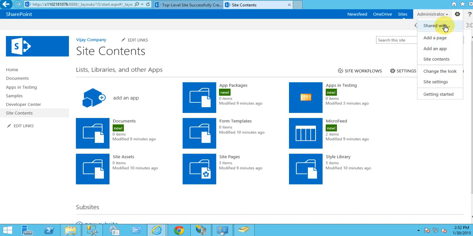Okay, if you want to share this website with any of your colleagues or team members, just click on this and a pop-up window will display. There you can enter their email address and then they will get access to this site. We will see that also in a different video.